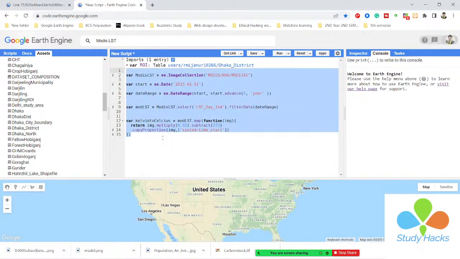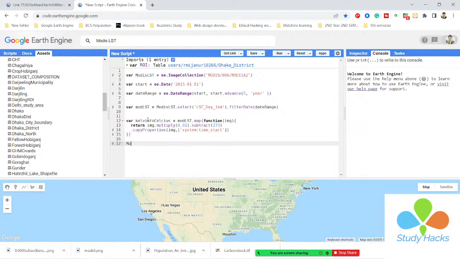No, it's clear. Okay, so now you can see here I just converted this unit, and this time I want to show this result. So for this I simply use here the map dot add layer function. After this I simply call this, paste it, and click run.